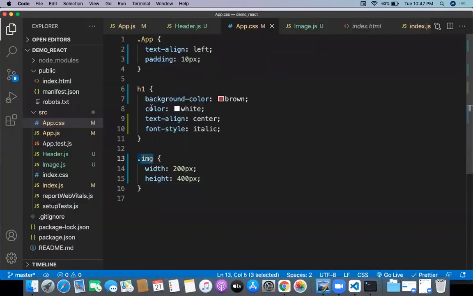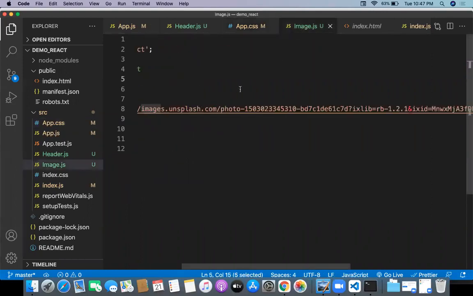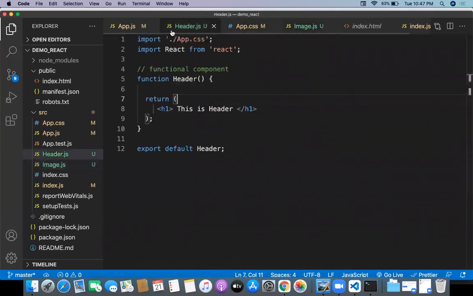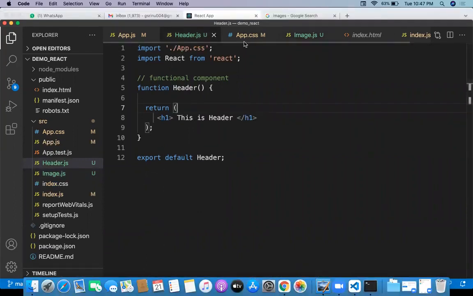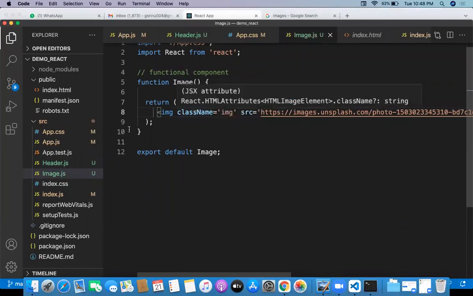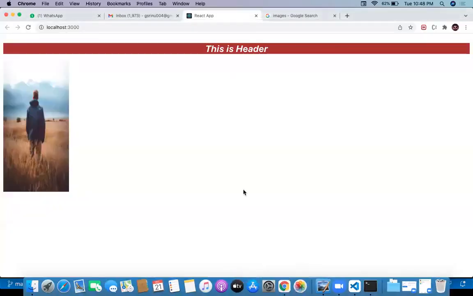Class name is img, and in image.js I don't have any class, right? But where am I giving the class? I'm not giving any class for that. We need to give the class for the img: className equals img. Oh, here I am giving the class. Now we see this is different. I got the image. Yes, good.